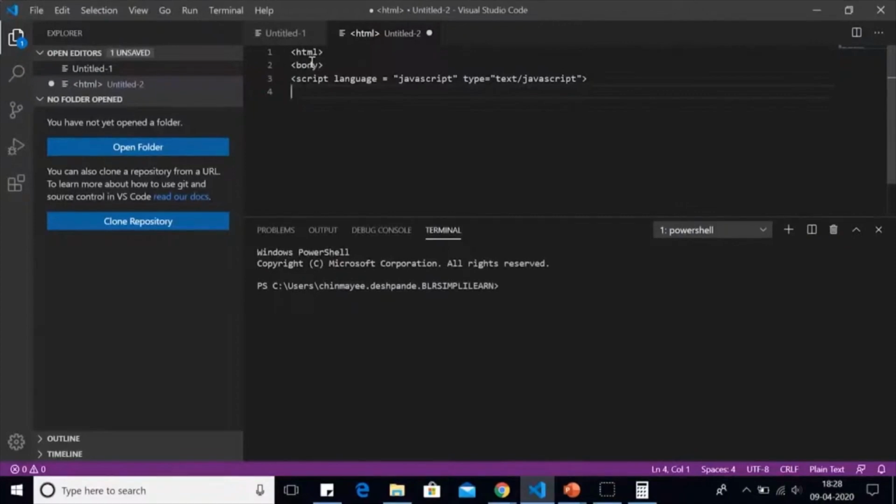Right? So we say document.write and within braces we say hello world. Okay, and now we close the tags. We also close the body and finally the HTML. Alright.